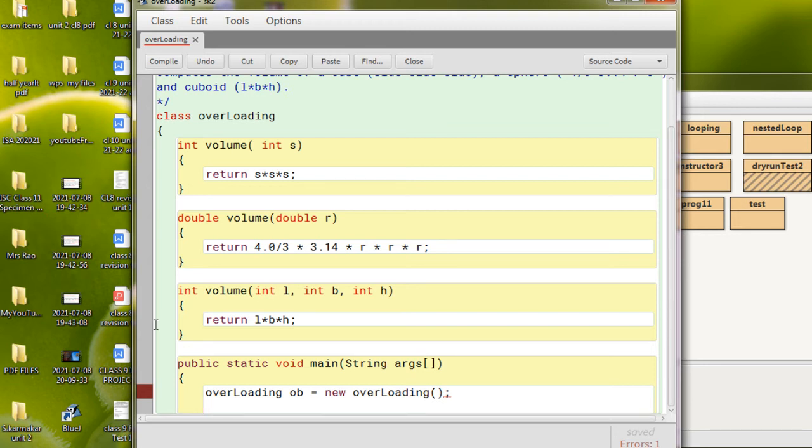Now when you call ob dot volume and you pass an integer, the compiler will understand that you are actually calling this method, the integer one. So this method will be called, and this will return 5 into 5 into 5, whatever the result is, to the main method. Now there should be one variable to receive it. So I'm receiving it in, suppose, ans is equal to this.